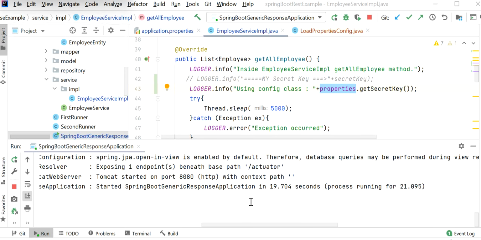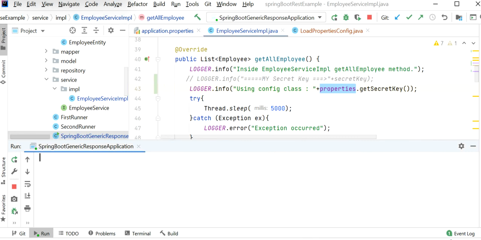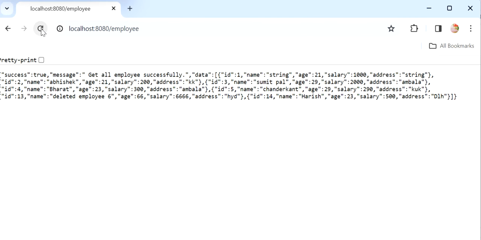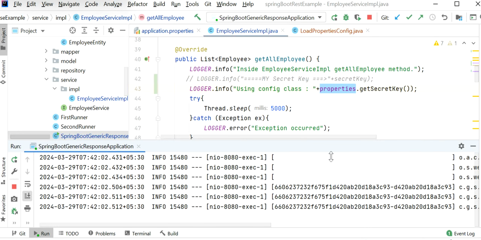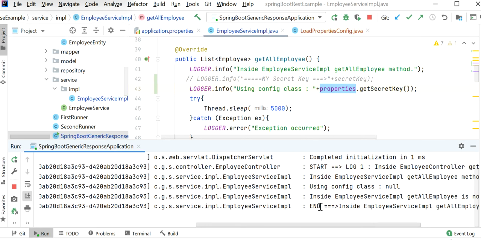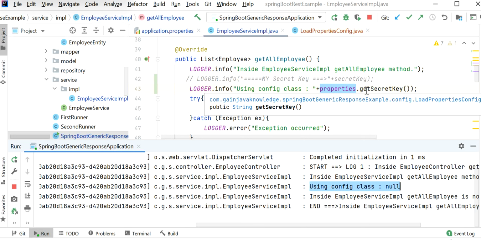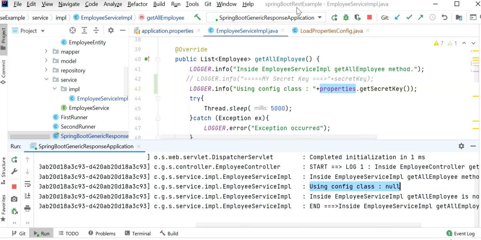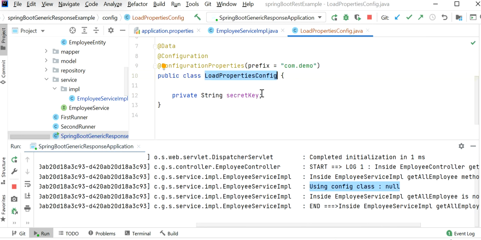Here we can see our application has started. Let me clear all the logs and call this endpoint again. This time we will get null as the secret key. Here we can see using config class we are getting null, because we have not defined any default value, and by default it is null.